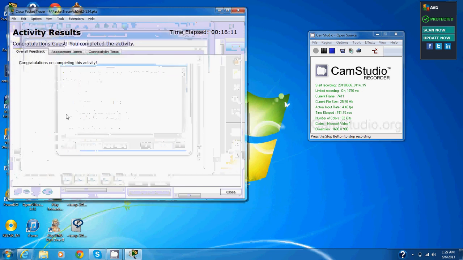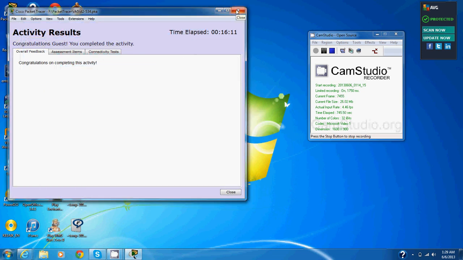And congratulations on completing this activity. And that's how you set up a banner and change passwords on a router, and set up certain things for domain lookups, and how you make it so it doesn't search for things.